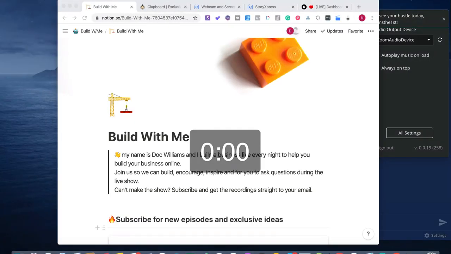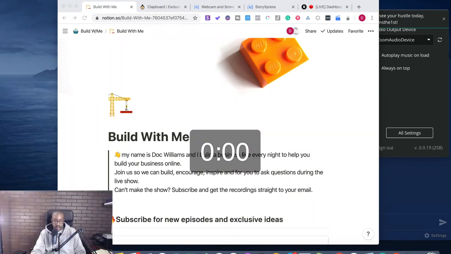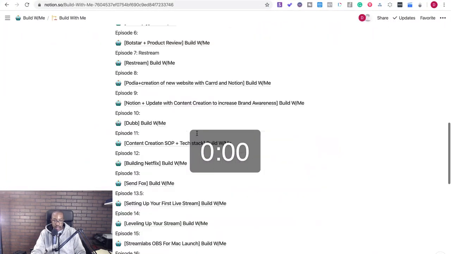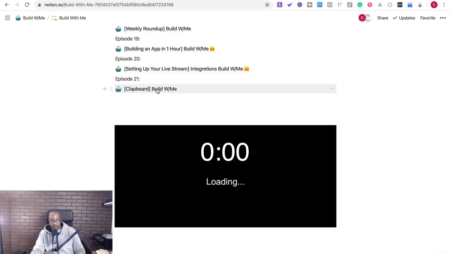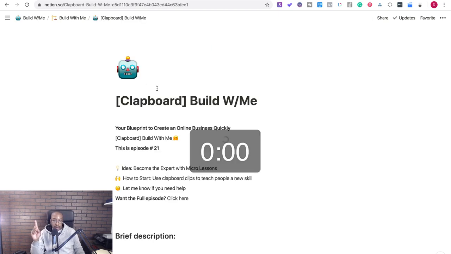All right, let's do this. Like we said before, this is episode 21. And what is the tool we're going to be using? The tool that we're going to be using is Clapboard. The idea tonight: how to become an expert with micro lessons. We're going to start by using Clapboard clips to teach people a new skill or to teach them something about their business and what they need to do. That's the whole purpose of this episode.